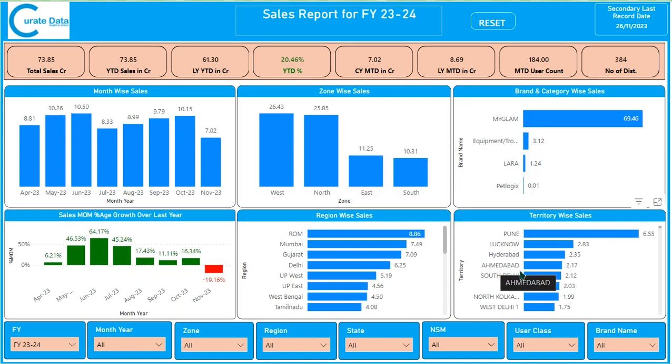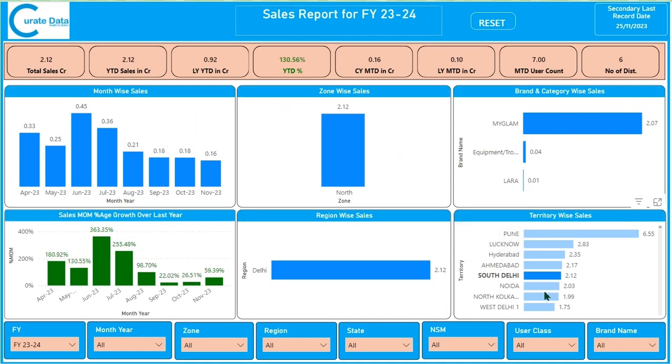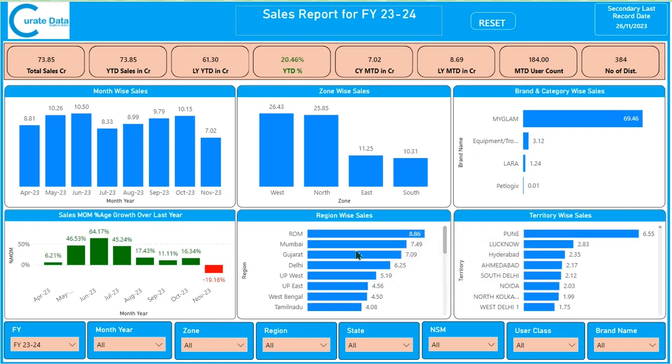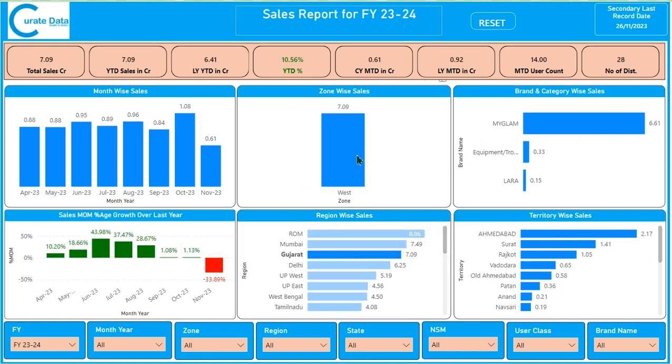So territory wise sales, that is the city wise or the definition according to you. This is the south. For example, if I click on South Delhi, which is 2.21, so here it is. Its region is Delhi, zone is north, growth over last year is this, and here we go. So if I click on a particular region, let's click on Gujarat. So these are the cities. This is the west zone.